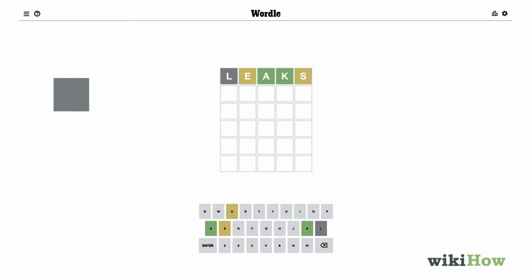If a letter tile turns gray, that means it doesn't appear in the word of the day. If a tile turns yellow, that means that letter is in the word, but it's not in the correct location. Finally, if a tile turns green, that means you've correctly guessed both the letter and its location in the word.